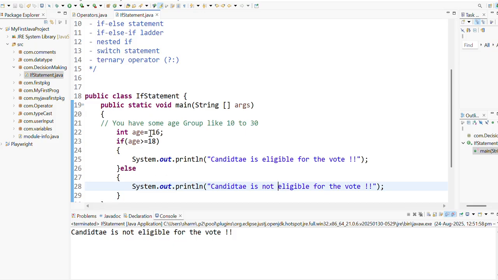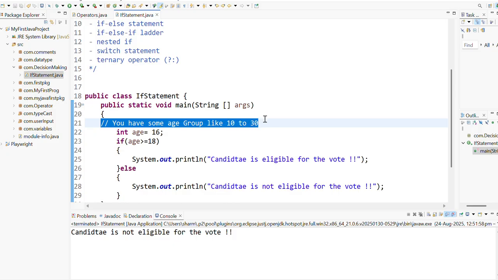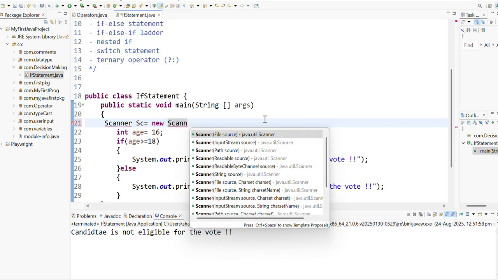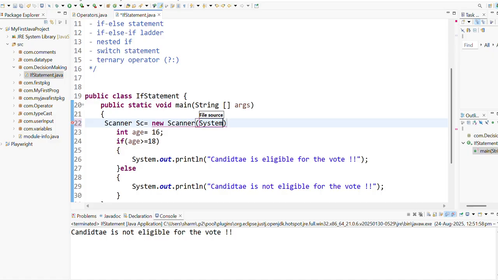Let me execute this one, because age is 16. And how can you take input from the user? In that case we have to use the Scanner class. In the last tutorial we already discussed the Scanner class. If you have not gone through it, please do so to get a better understanding of how we can take input from the user. I'm using the Scanner class, creating an object sc of this class, equals new Scanner(System.in).